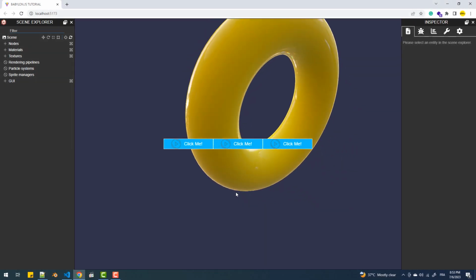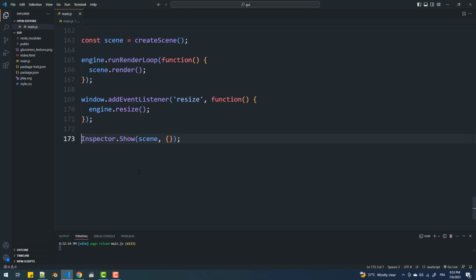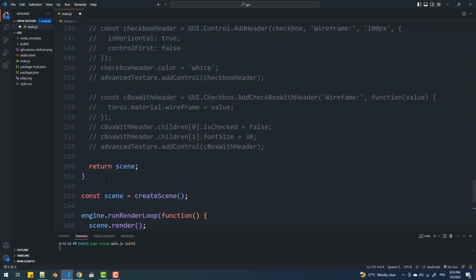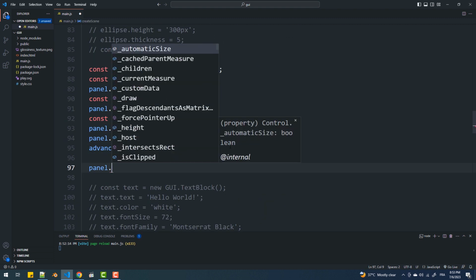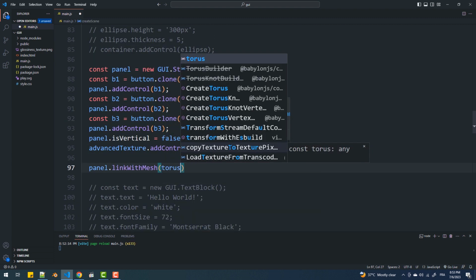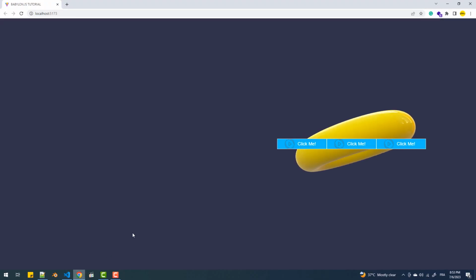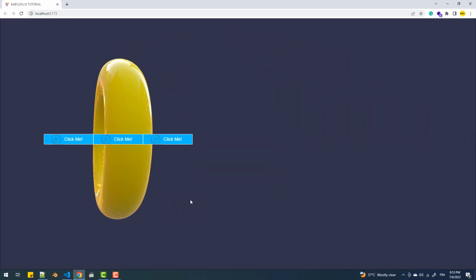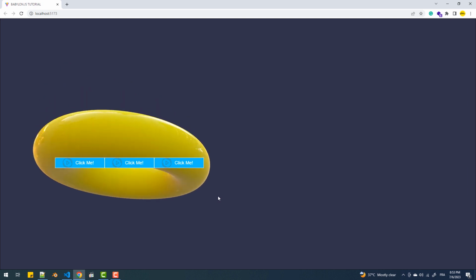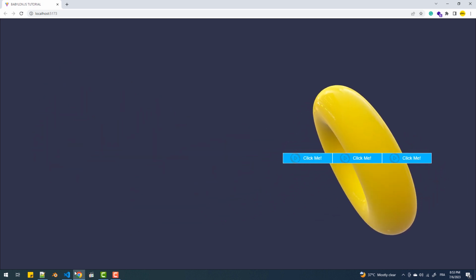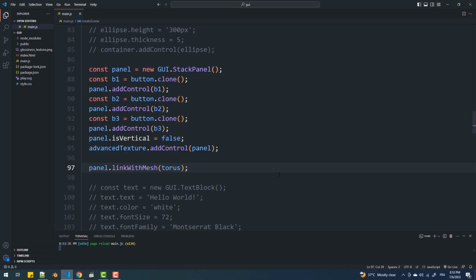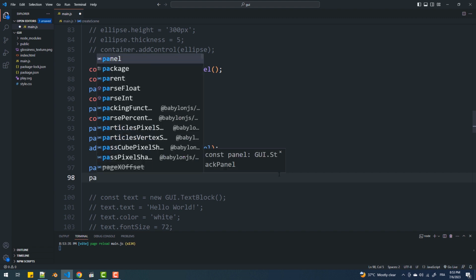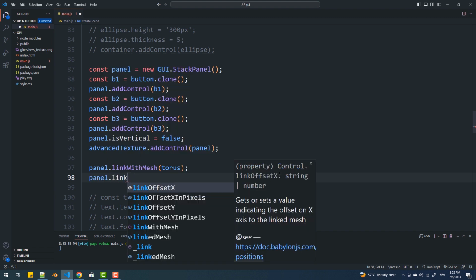We have the ability to make controls stick to meshes. To do that, we just need to call the linkWithMesh method from a control and pass the mesh as argument. Furthermore, we can set an offset between the control and the mesh using the linkOffsetX and linkOffsetY to set horizontal and vertical offsets respectively.